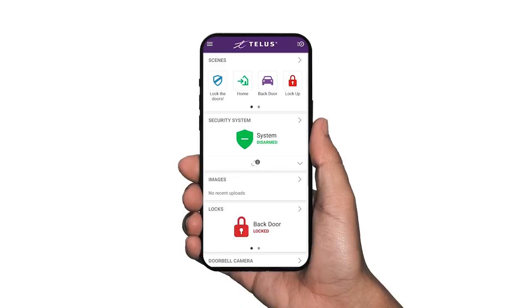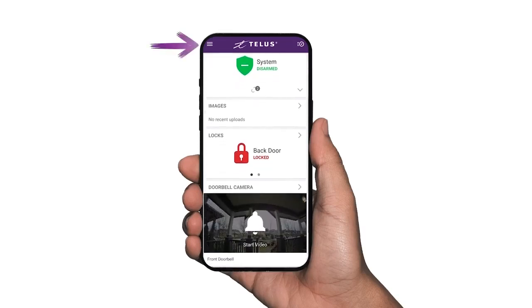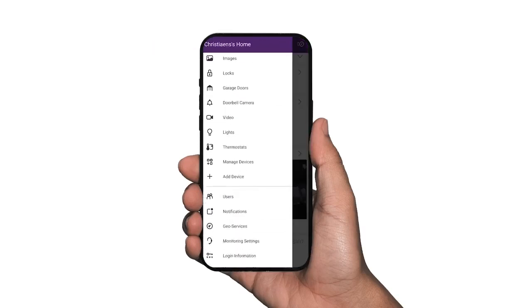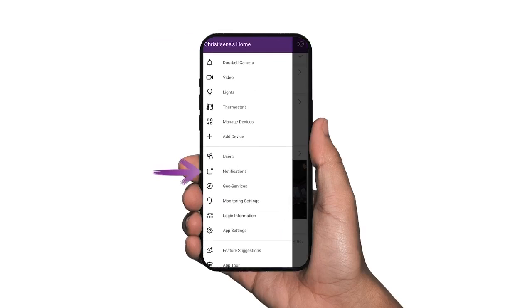First off, you're going to want to open your TELUS Smart Home app. Then you're going to want to tap the menu button on the top left-hand side of the screen. Then, scroll down and tap Notifications.